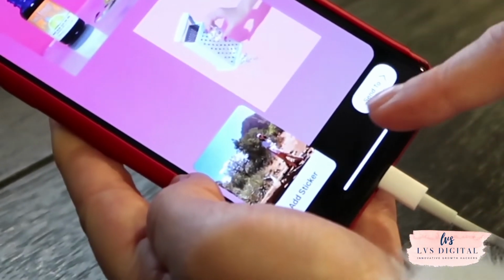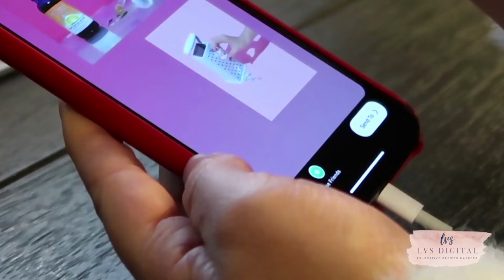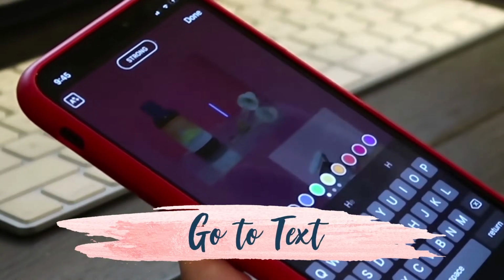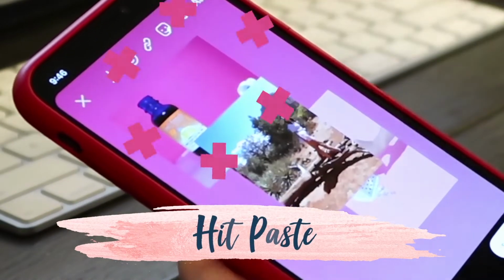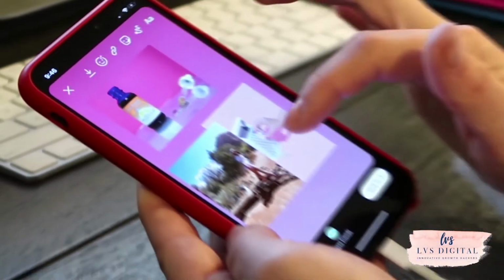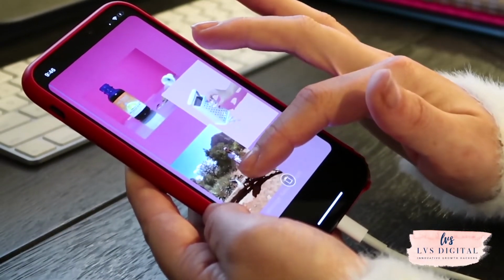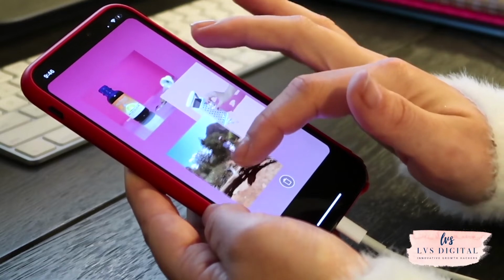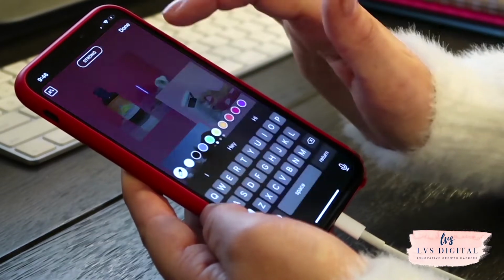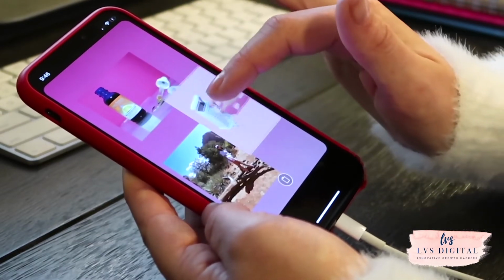If it doesn't pop up down here in the bottom corner, what you can do is go to text and then just click once and hit paste, and then the photo will be there as well. You can kind of rearrange. Whichever one you touch last is going to become like the focal point.